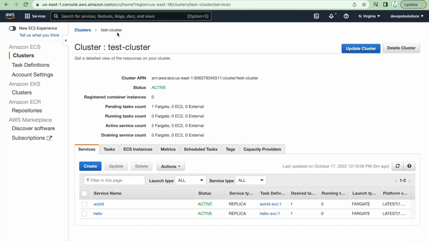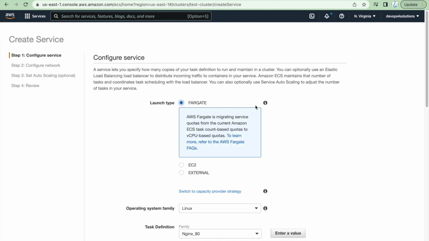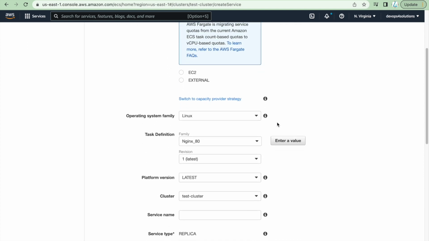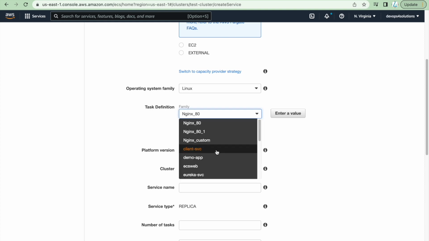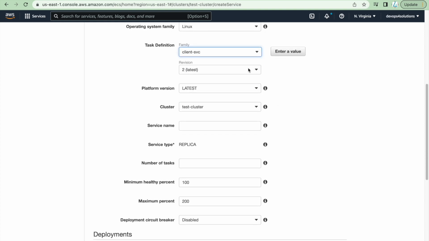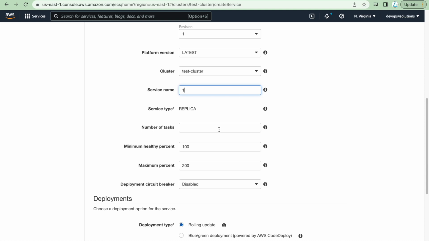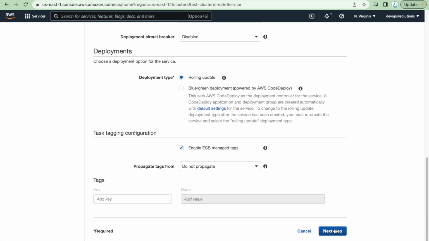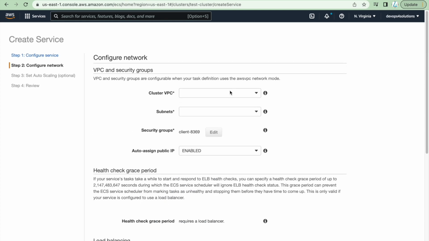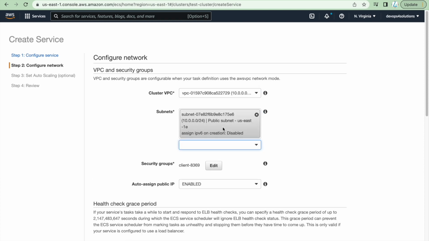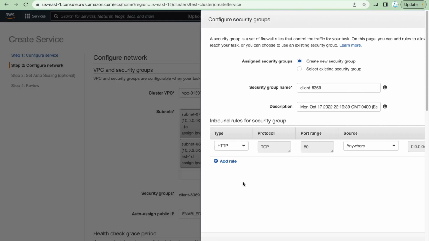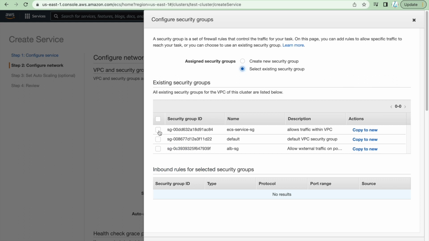Now the third service that we have to create is the client service. So let's click on create, and in the client service we will be attaching the ALB. So that is the only difference with the client service. So I'm selecting this option here, and I'm selecting the correct version which has the proper port mapping, and service name, client, number of tasks. Click on next, cluster VPC, subnets, I'm selecting those, and selecting the existing groups.